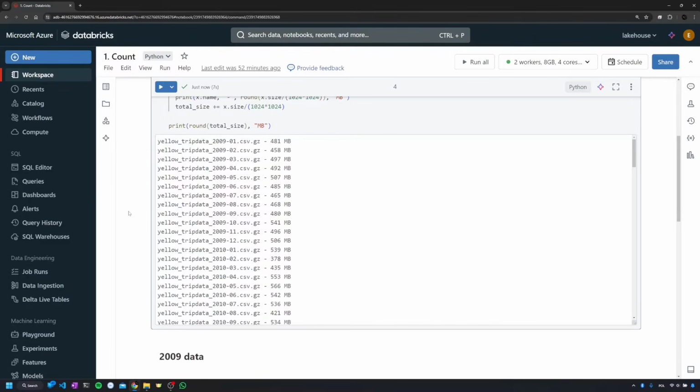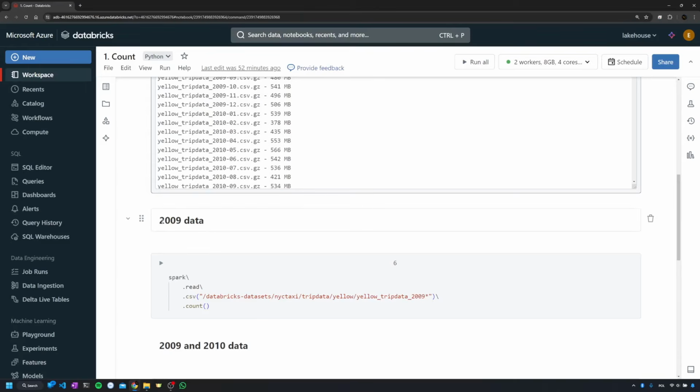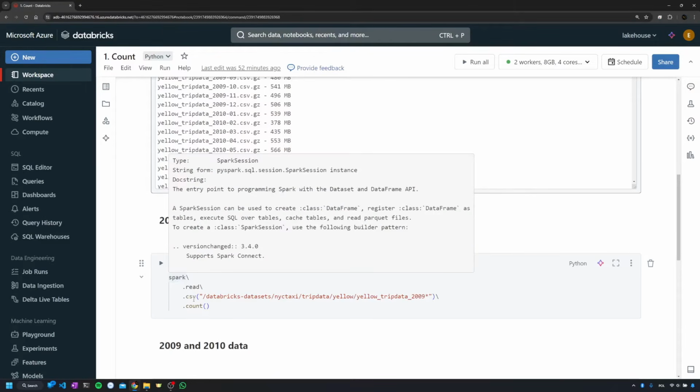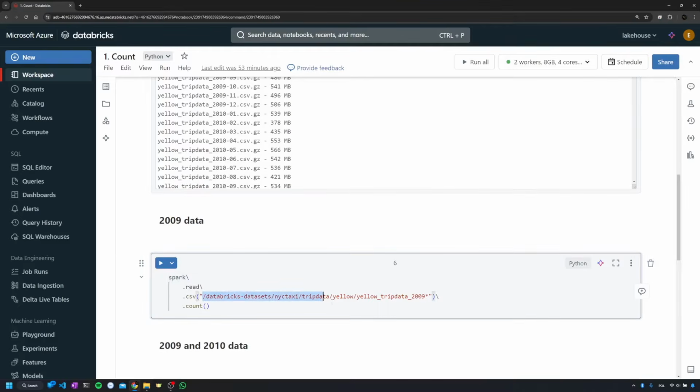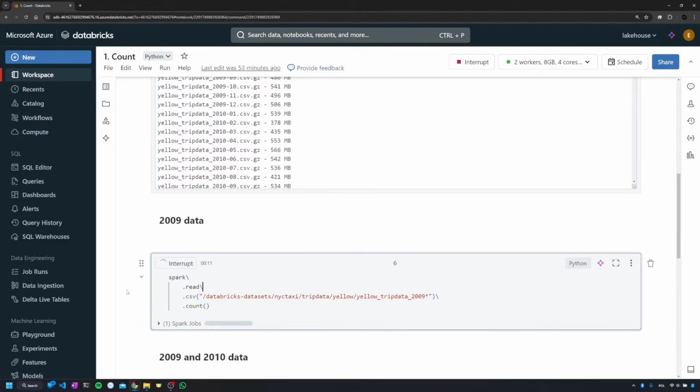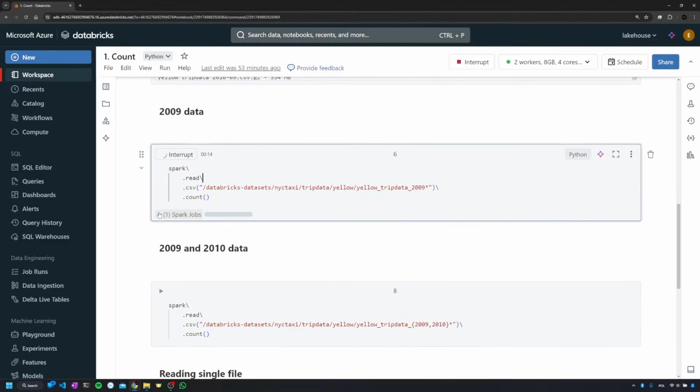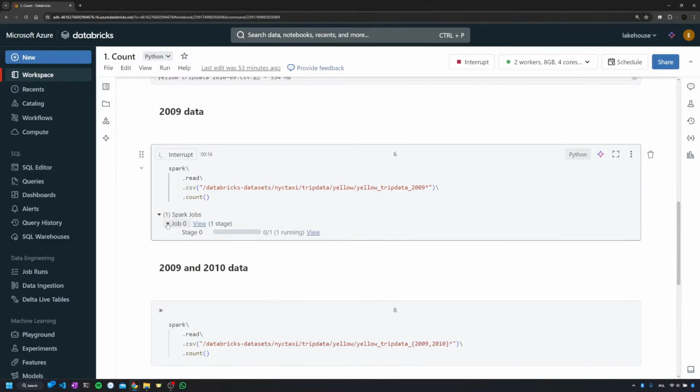And let's look at our first count example, so about 2009 data. Here we are using Spark to read all the CSV files from that location, which are about the year of 2009. So in total, we are reading approximately 5 gigabytes of data, and then we want Spark to count it. So let me run it. And what we are going to see is that Spark is actually starting something called a job. We will be talking about jobs as well as the stages and the tasks later on in detail, but we can see that straight away.